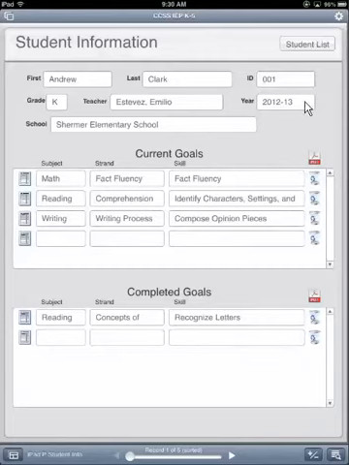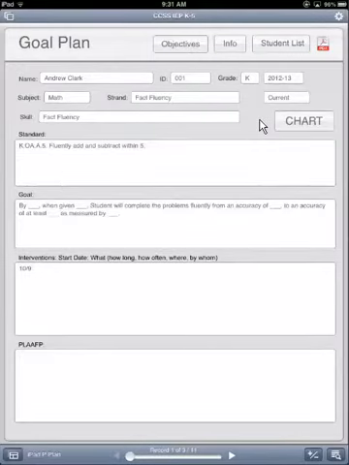The student information layout gives us the student's current academic information, and then there's 2 lists. There's the list of current goals and a list of completed goals. There's also a PDF button for each of these lists. In the current goals list, we have a form button, which will take us to this goal, and we also have delete buttons if we want to delete the goal. I'm going to go ahead and tap on this top form icon. This takes us to the goal plan.